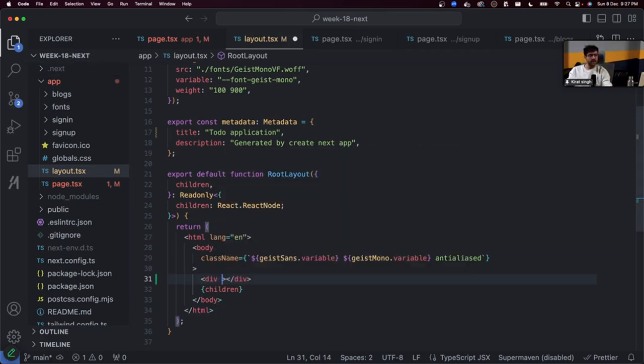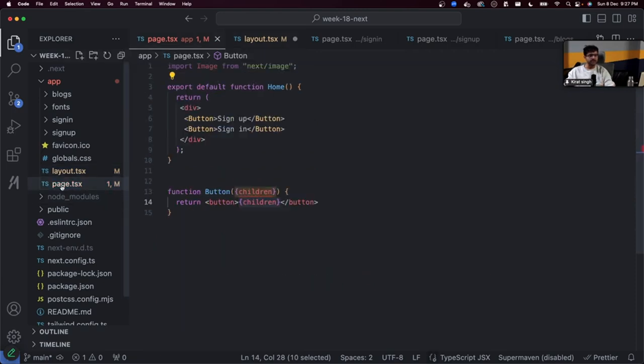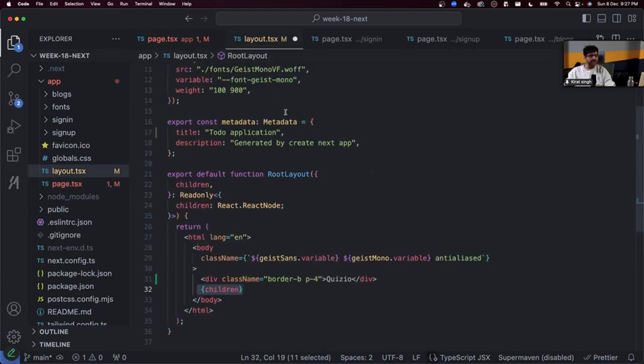So what if I add a nav bar here? Class name equal to border dash b, some border at the bottom, padding dash 4, and here I write, whatever, Quizio, which is the name of my website, let's say. I have created a simple nav bar that will now appear on all of my pages. What is this doing? It is wrapping the children, which will render after this anyway. Whatever are the upcoming pages, if I go to the landing page, that will render, but now it will be wrapped inside this. So HTML, body, nav bar, then the final thing is getting rendered.